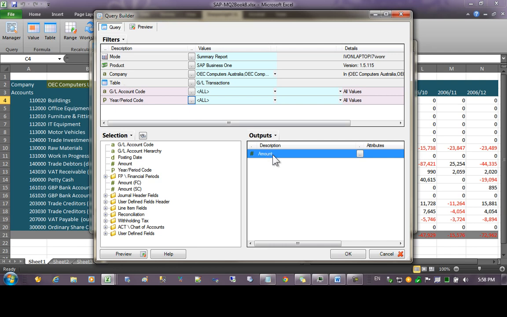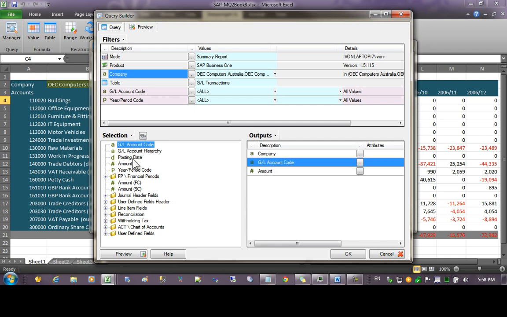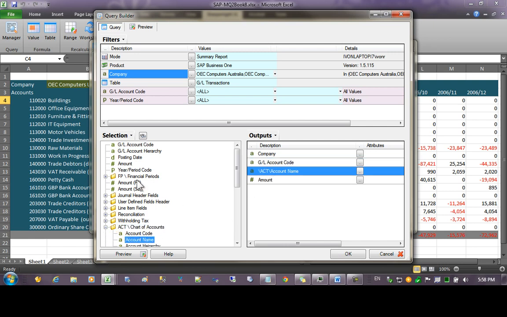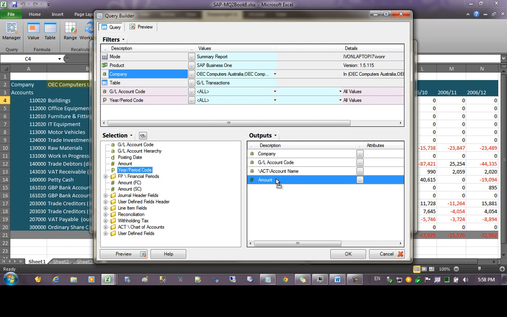Now to get the company in the outputs, what I can do is select the company and in the filter area and drag and drop it down into the outputs. I'd like the account code and the account name, which will be here. I also need the period as well, so I'm just going to drag that out.